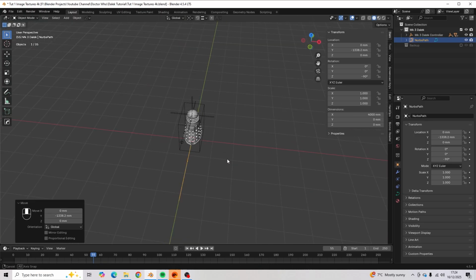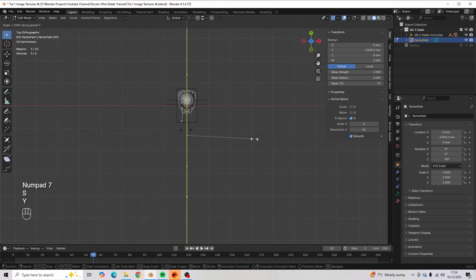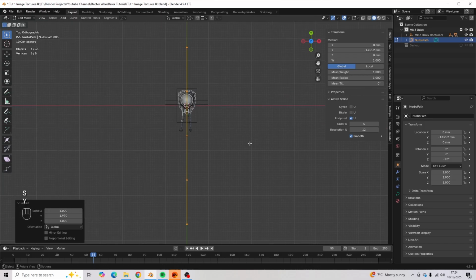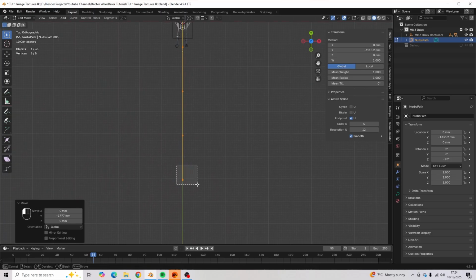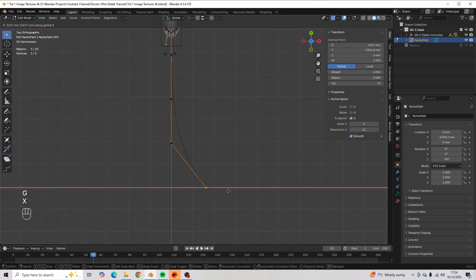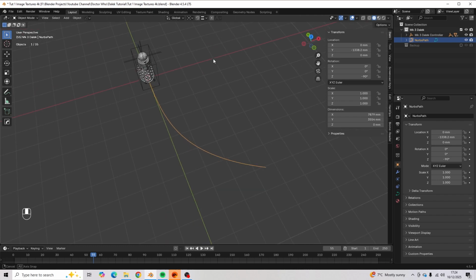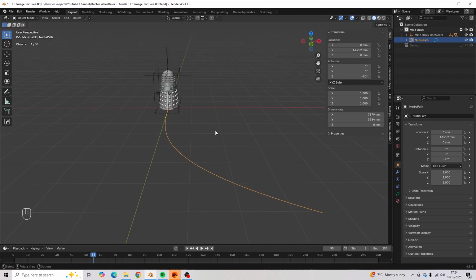That's okay. Let's just tab into edit mode. We're going to scale on the Y-axis, just to make it a bit longer. Grab Y, just move him over here. And then we're going to take this point here, right at the end, and just grab X and move him along. So now you see we've got this little incredibly basic curve. And this is going to be the direction our Dalek walks in.